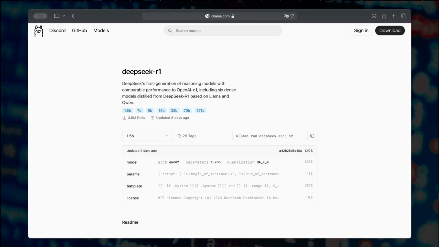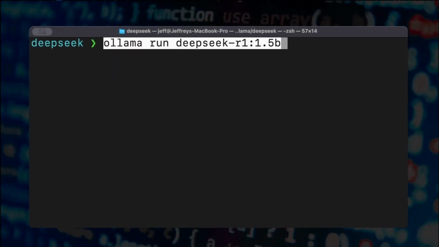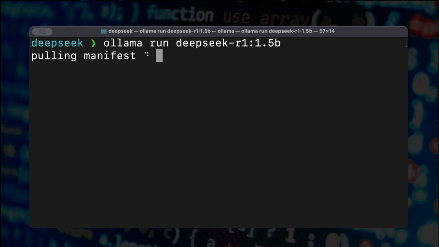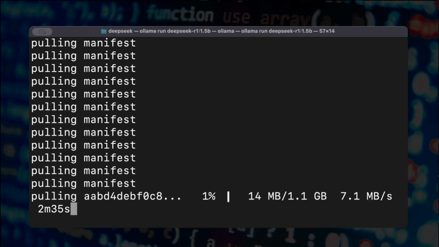All right, now let's go back to the terminal and paste it in. Ollama run DeepSeek R1 1.5B. Then Ollama is going to download the model and set it up for us.